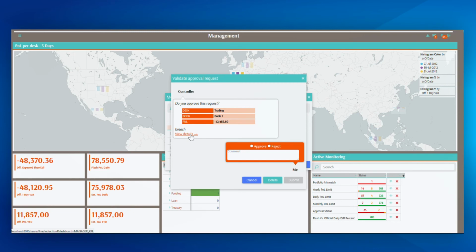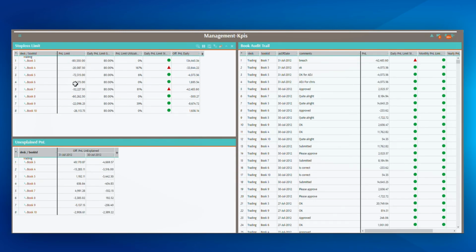Select View Detail, and it opens a new contextual dashboard. Just one click, and now I see the same audit trail the controller saw, and I also have some other very useful views like this tabular with the limit utilization, the limit goal, and the status of the stop-loss limit. Everything I need to make my decision immediately.